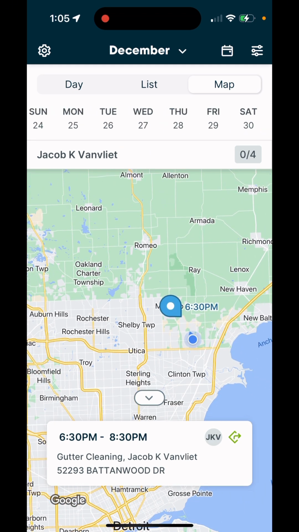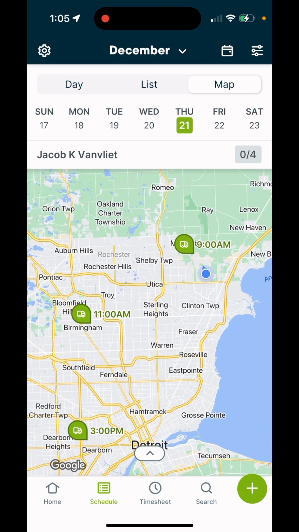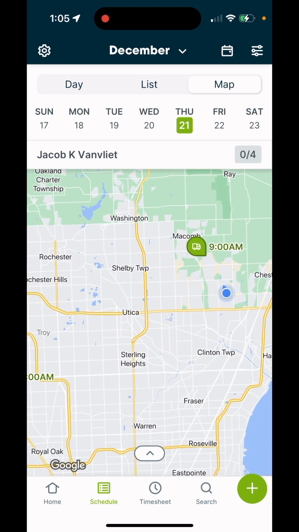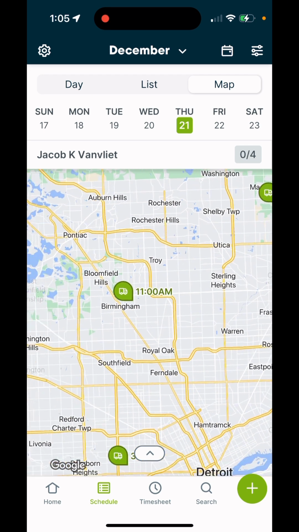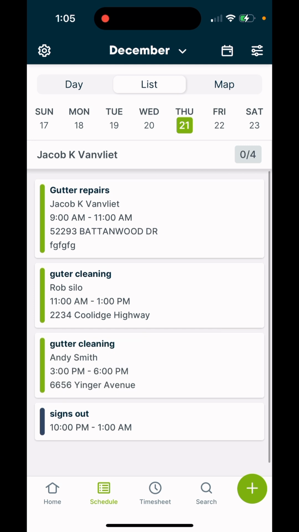And then if you have multiple jobs for that day, like if we head over here to this day, you can see that we have one job here at 9 a.m., we have one job here at 11 a.m., and we have one job here at 3 p.m. So we have our list. Again, same thing, tells you what you're going to be doing from time to time throughout the day.